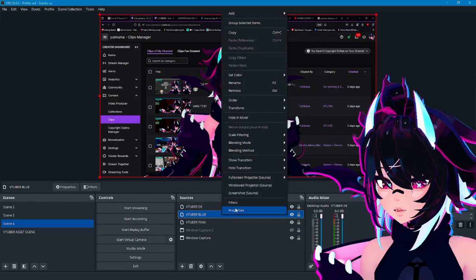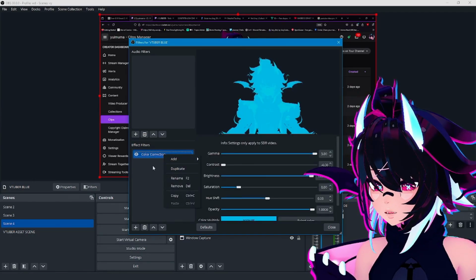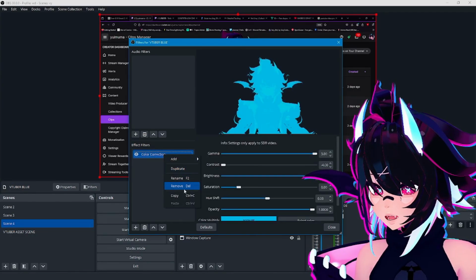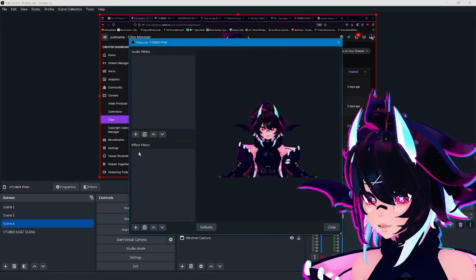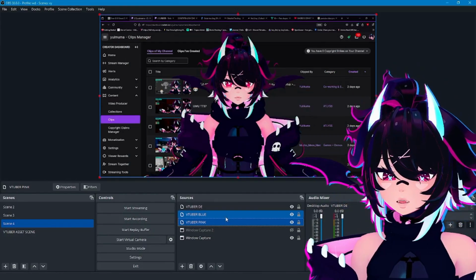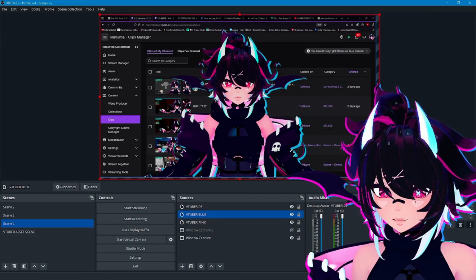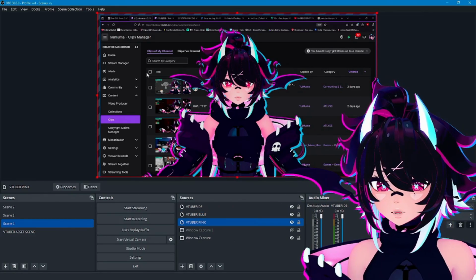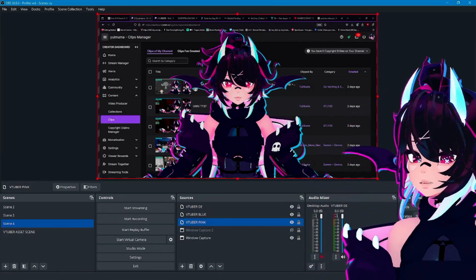Close. Actually, reopen the filters and right click on the color correction to duplicate it. Hit copy, close, go to VTuber pink, filters, right click, paste. This time, select pink. Next, slightly scale these down to be itty bitty tiny. Move them to where they need to be. You can use the arrow keys to move them. And there you go.